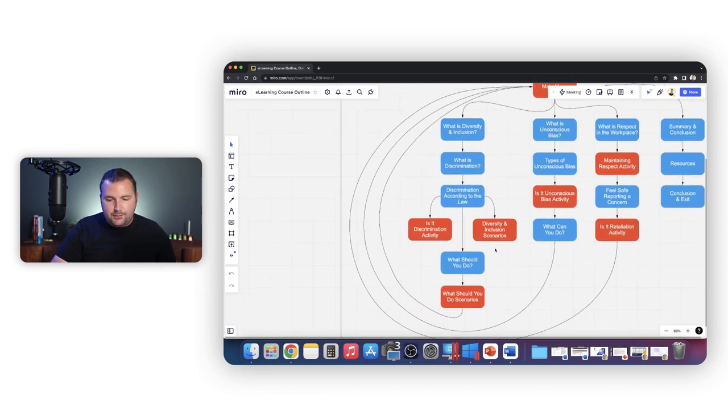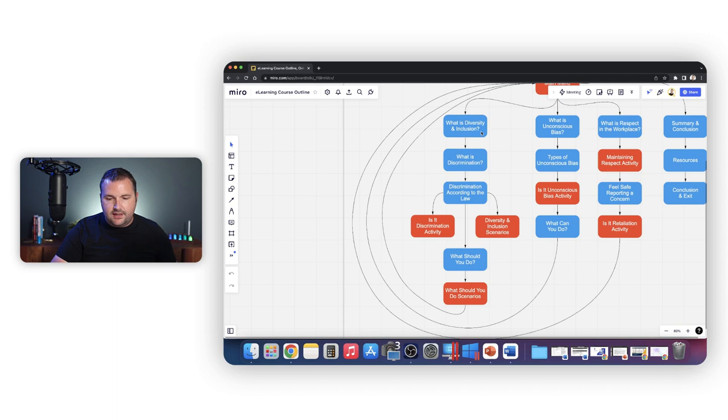And if we go down one of these branches, you can see, so we have what is diversity and inclusion, moves onto a slide or a screen about what is discrimination, or a section, discrimination according to the law, and that's going to include some different interactions. So we have an interaction where the learner has to read some different examples and determine, is it actually an example of discrimination? Maybe there's some scenarios on diversity and inclusion. And then it finishes off with a what should you do with some additional scenarios.